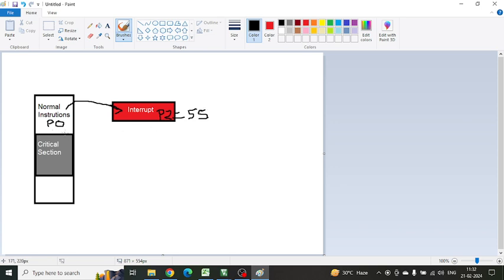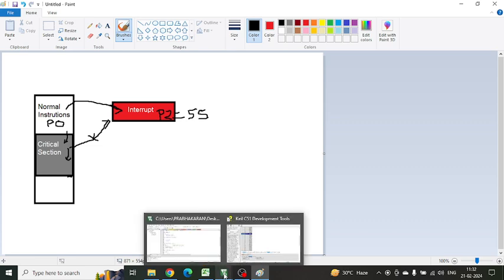So when your program enters into the critical section, even if any interrupt occurs, it will not go to the ISR routine. It will execute this critical section, and once after completion of this, it will go to normal instruction execution. So this is how I have made the code. We will see the code now.